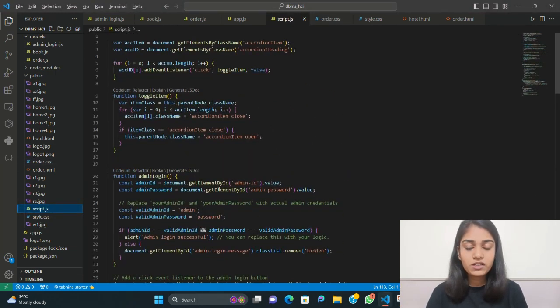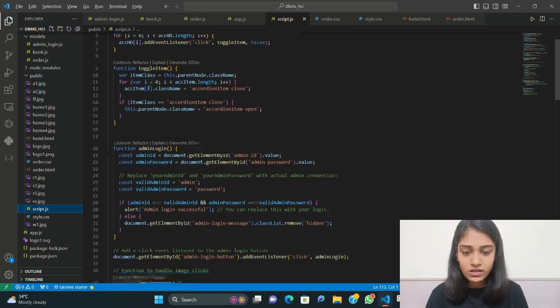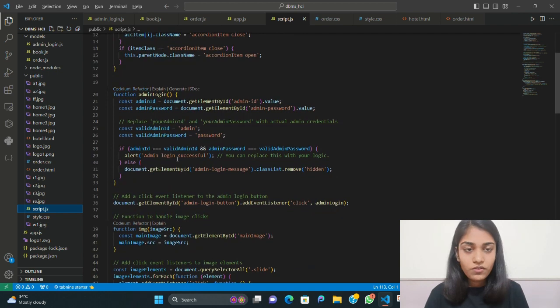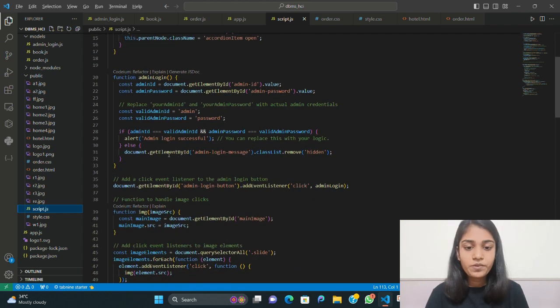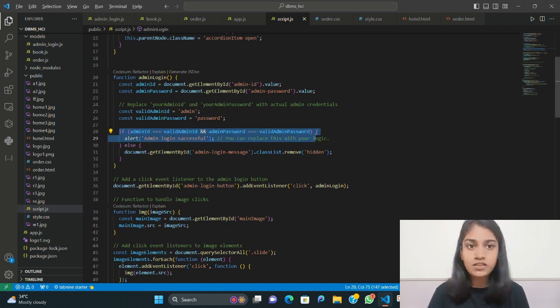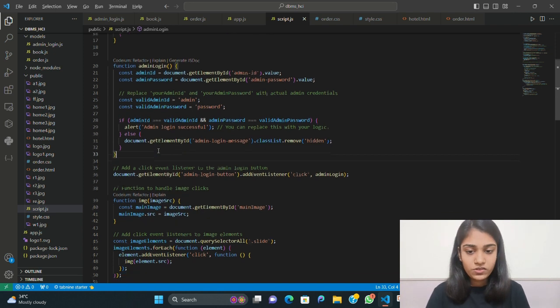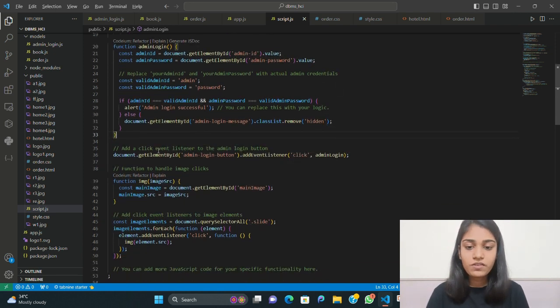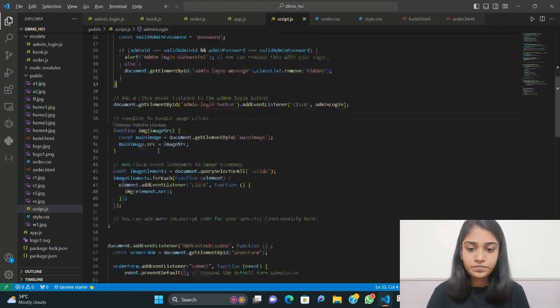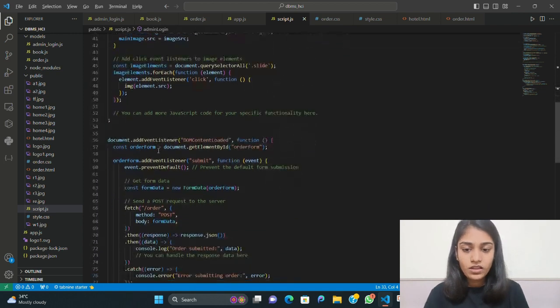Script.js helps to maintain the dynamicity of the page. So you can see here I have given script.js. In this, if I want to make an admin log in to the page, I have given that if admin is equal to valid admin and password is the same as the password given by the admin, then admin login is successful, and if it's not successful then he will not be redirected to the other page. And this is the code.